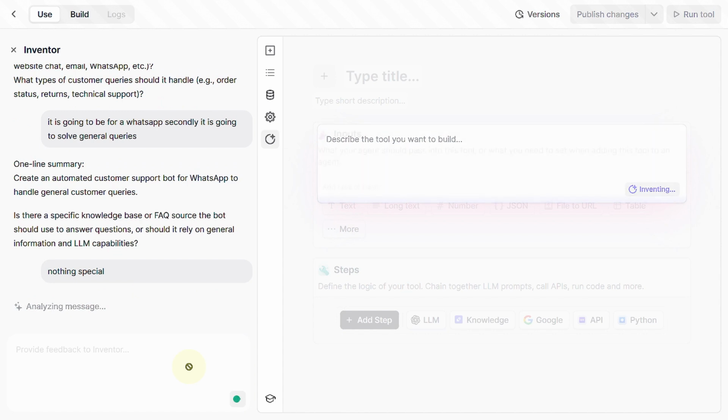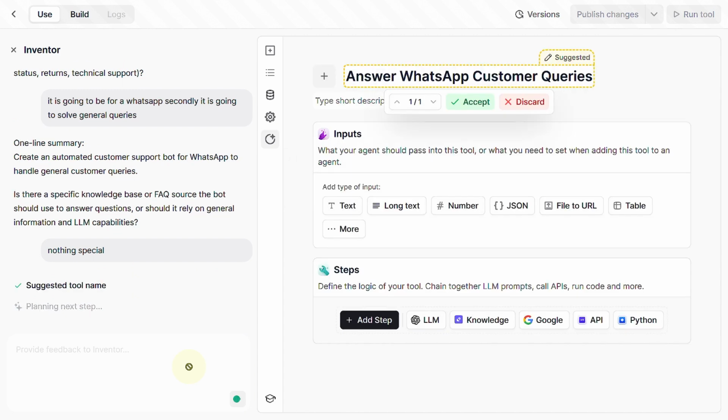Okay, so now our bot should be almost good to go. Now all we need to do here is connect our WhatsApp. So it is doing its magic. Just hold on a bit. Let me just show you how you can actually run this tool.